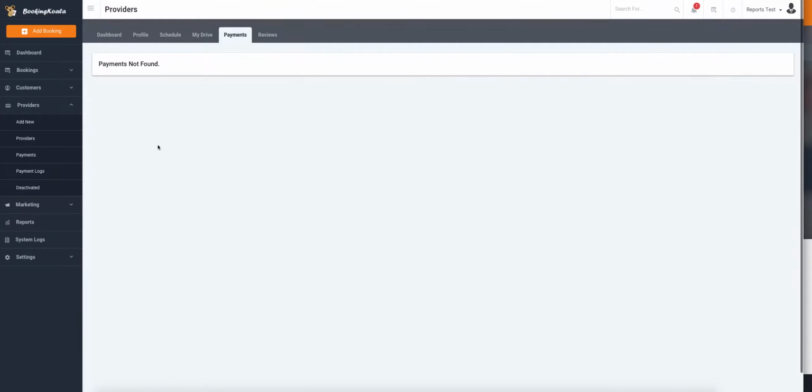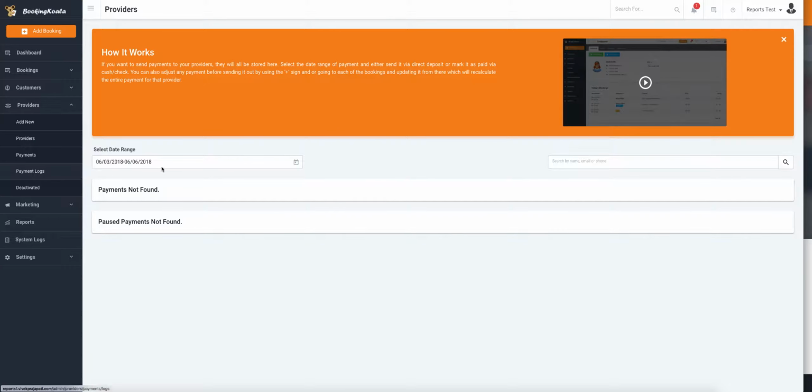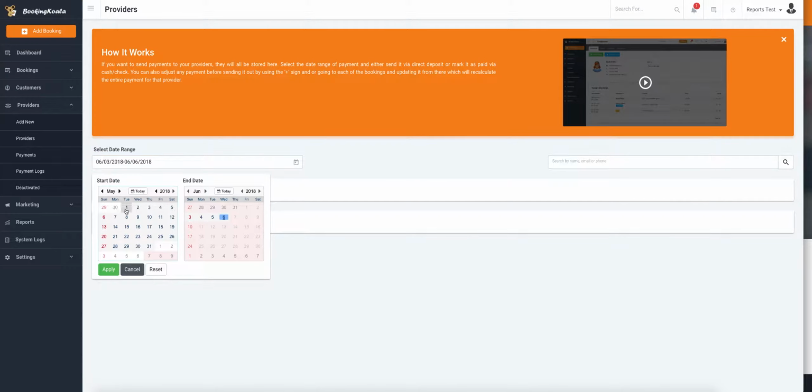Here's their payments. So if any payments come in, you'll be able to see them, and I'll show you how to do that in just a second. Their reviews, if they have any reviews, they'll go ahead and be shown here. So let's see if we could go ahead and do a quick payment if there are any. Okay, so let's grab something random.